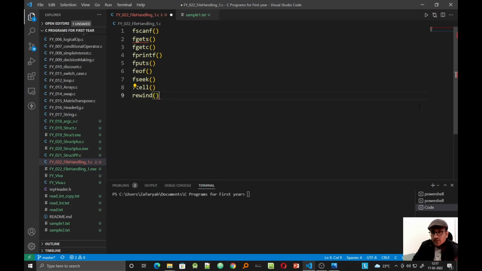Hello guys, today I will be discussing the file input output functions that are supported in the C programming language, and for the same I will be discussing functions like fscanf, fgets, fgetc, fprintf, fputs, feof, fseek, ftell and rewind.